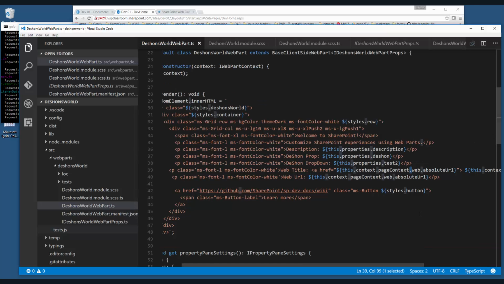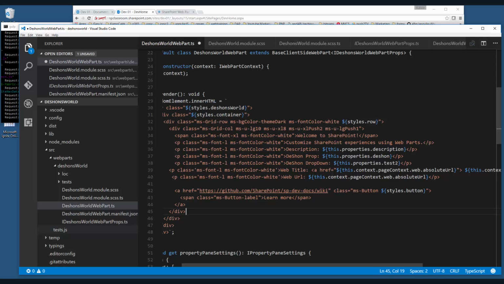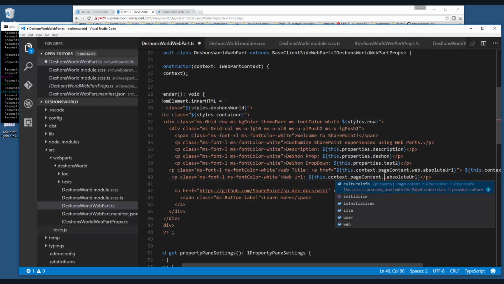What else is on the page context? So if you hit dot, you have site, you have user, you have web. Let's take a look at user. I haven't practiced this, so if this blows up, it'll just be one of those non-practiced demo lessons. Okay, but you guys are cool, so we make mistakes together.